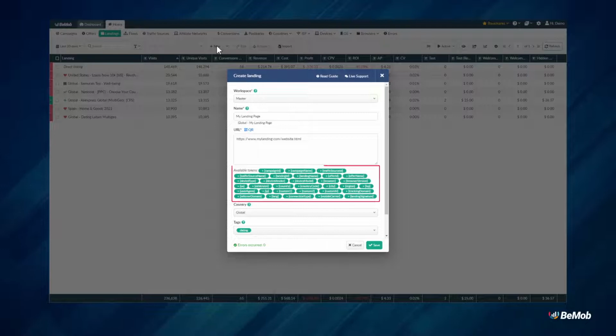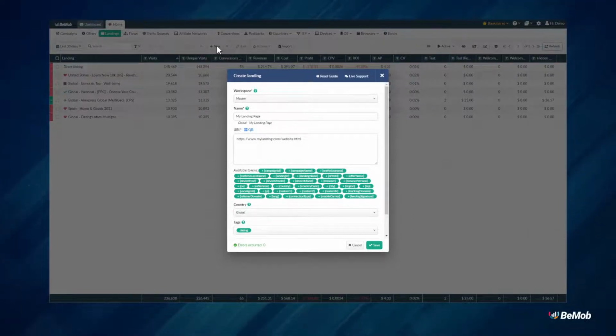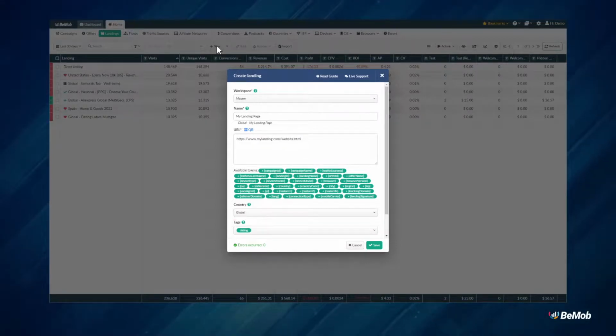You can also pass the additional information to your landing page using the list of available tokens to perform dynamic callouts. Changing the country label will adjust the name of your landing page. If your landing page is available for several geos, set the country field to Global. In the Tags field, you can add personalized tags to group landing page elements by specific criteria, and then perform the search based on specified values.